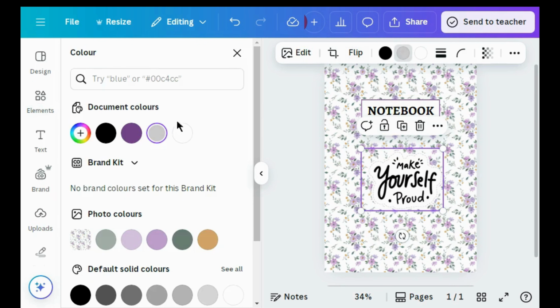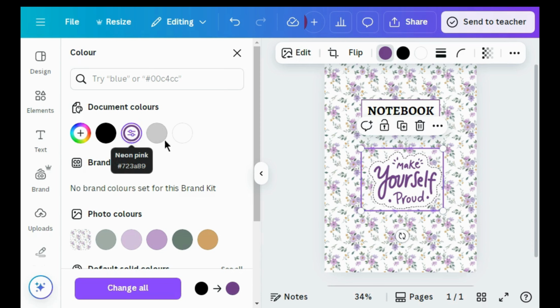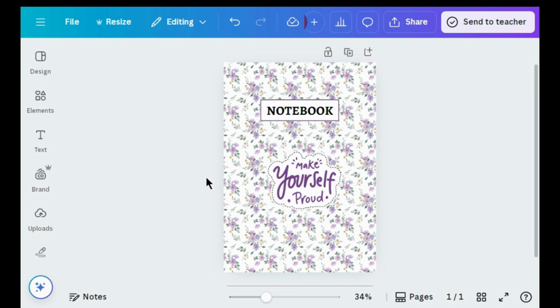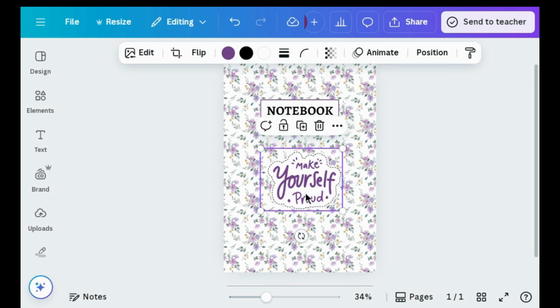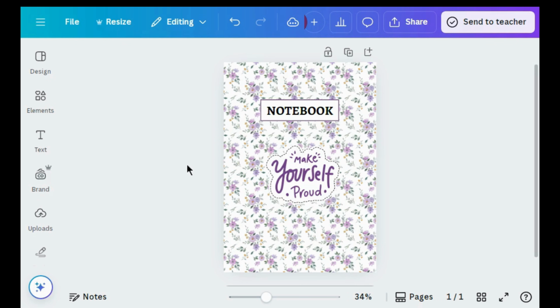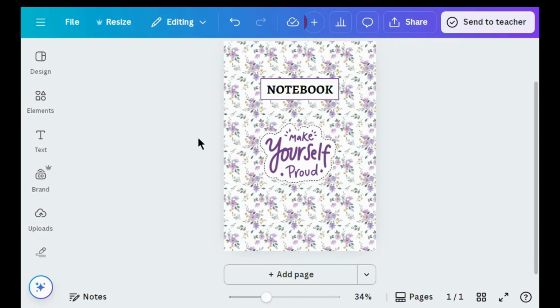Let's change the dots color to black and change the black color to purple. Now it is looking more attractive. Cover page of this notebook is ready. Let's design the interior page.